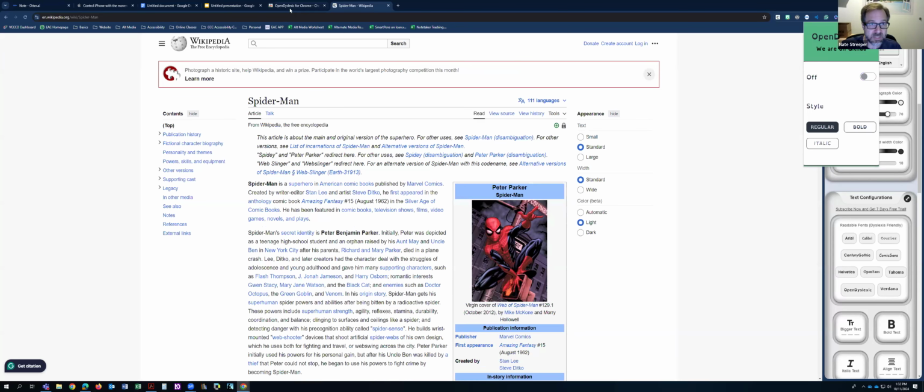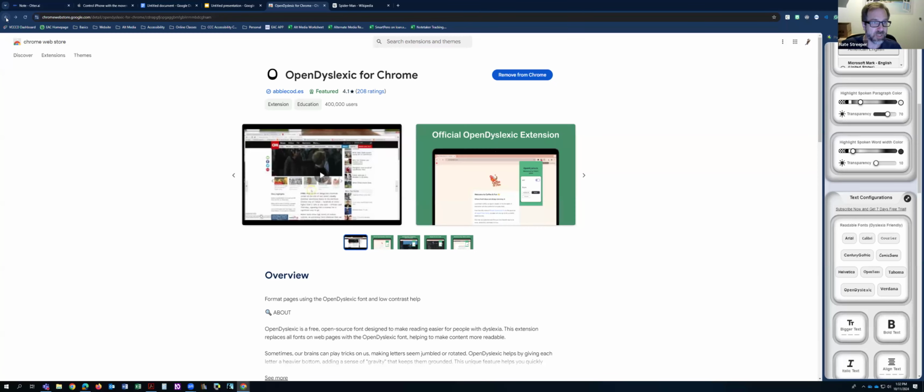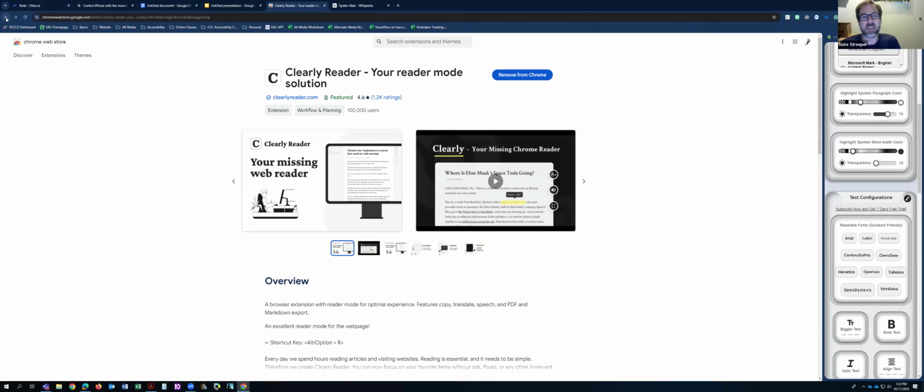Let's see, go back to my extensions tab. I wanted to go back to this. Clearly Reader is one of those that gets rid of pop-up ads, but not just pop-up ads, it gets rid of a lot of peripheral material, so that when you use this, it's like the immersive reader mode in Canvas, if you are familiar with it. It gets rid of the clutter and makes the main content of the page into a column that goes down the middle of your page.